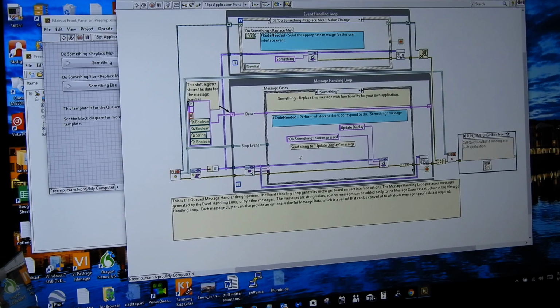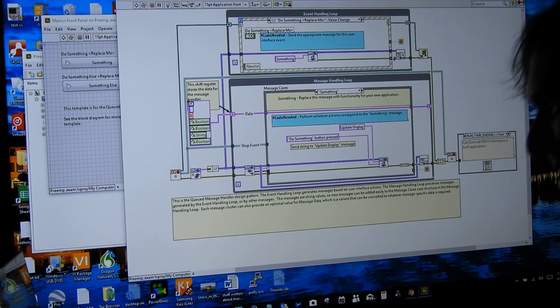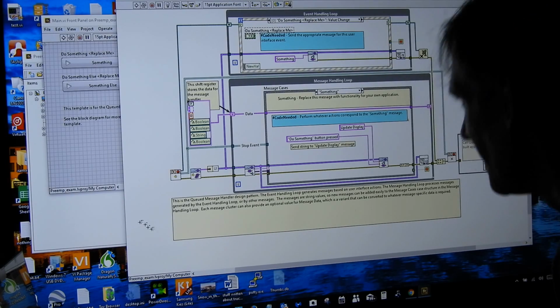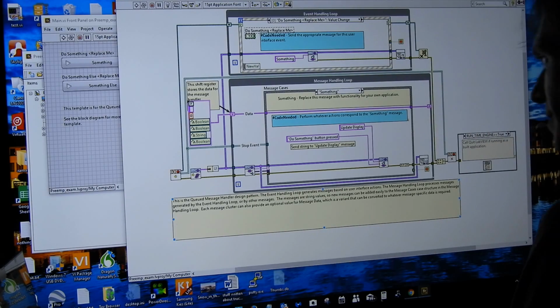I noticed when I went online and looked at videos about queued state machine type designs that not a single person that I saw, and I looked through the first 10 or 20 of them, had used this. Everybody had their own version. And I guess I was that way for many years, but today I'm going to be different. Today I'm using National Instruments queued message handler.